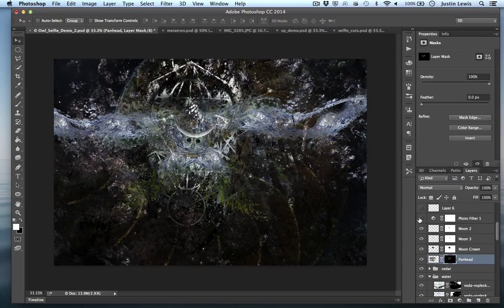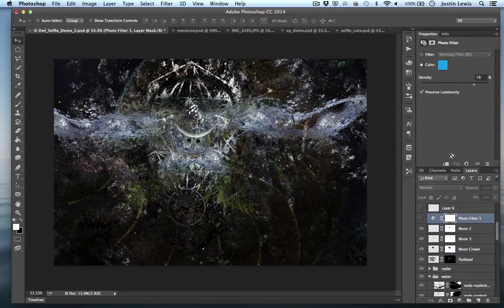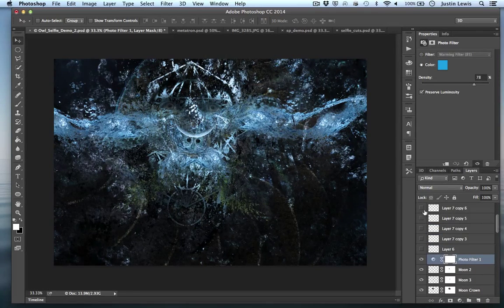All right. Let's see the photo filter. It's a blue photo filter, okay? There, that made it nice and blue, okay? And that kind of makes that water look icy or something like that. And it's kind of a nighttime shot. Owls are nighttime creatures.